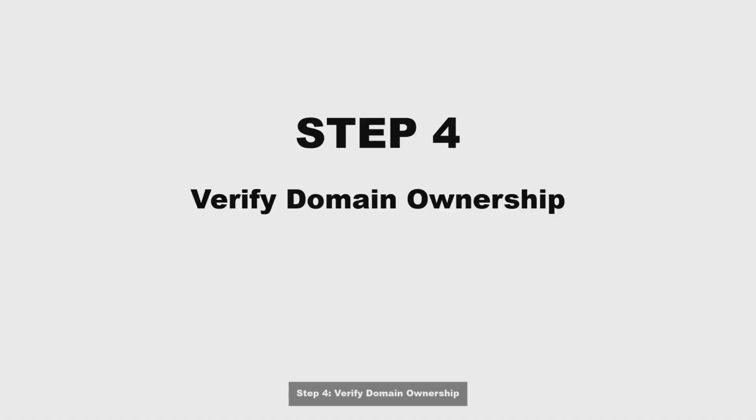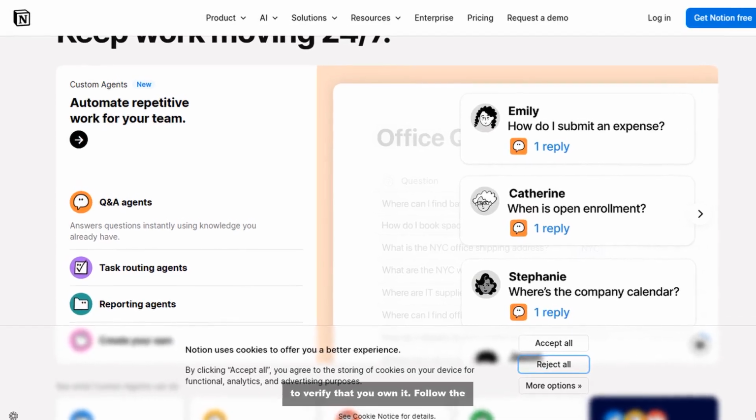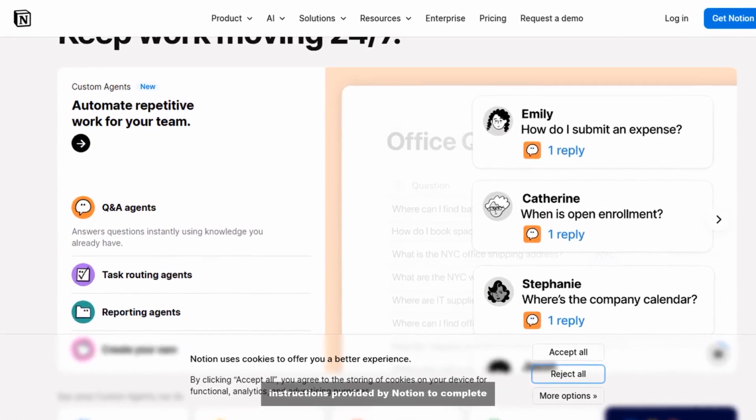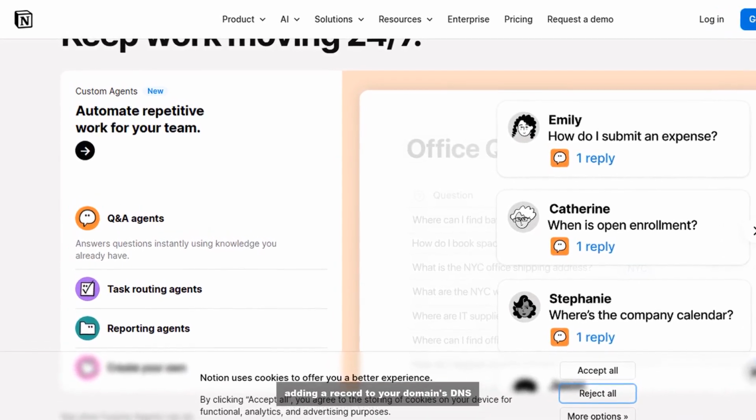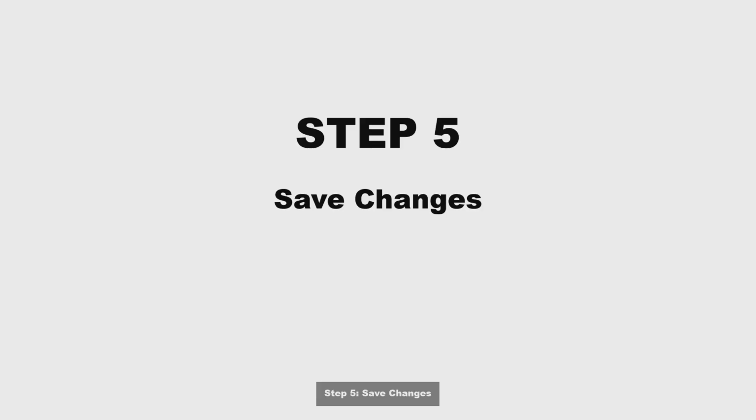Step 4. Verify domain ownership. After entering the new domain, you may need to verify that you own it. Follow the instructions provided by Notion to complete the verification process, which may involve adding a record to your domain's DNS settings.